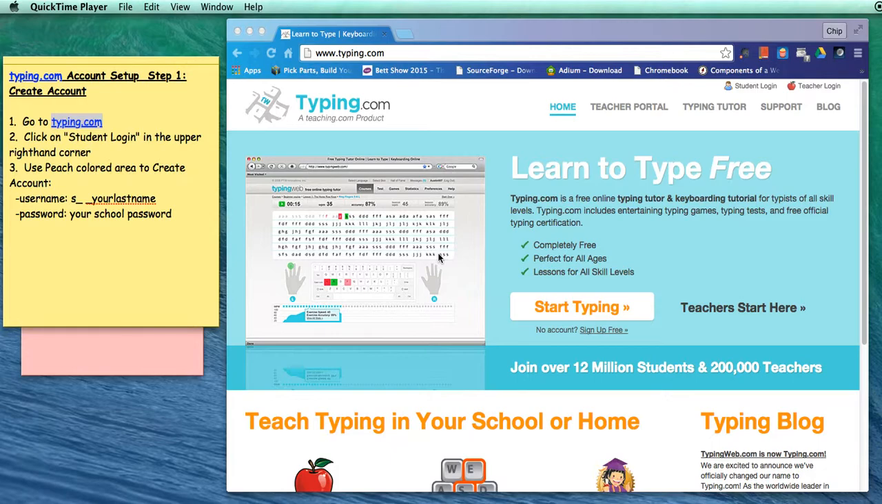Okay, everybody, the point of this tutorial is to help you set up your typing.com account here for class. We're also going to take a look at some features of typing.com. And then finally, we're going to show you how to link your account to our classroom account so that I can get information about how you're doing, put it onto your report cards or onto PowerSchool, and help you keep track of your progress as you go through TypingWeb.